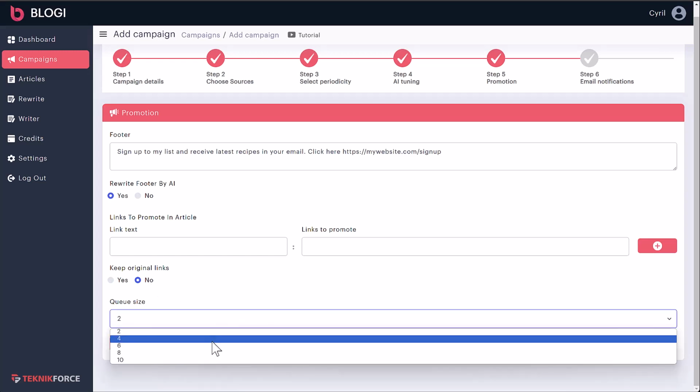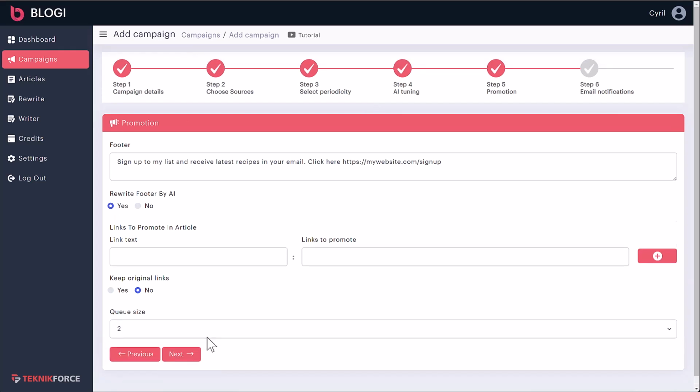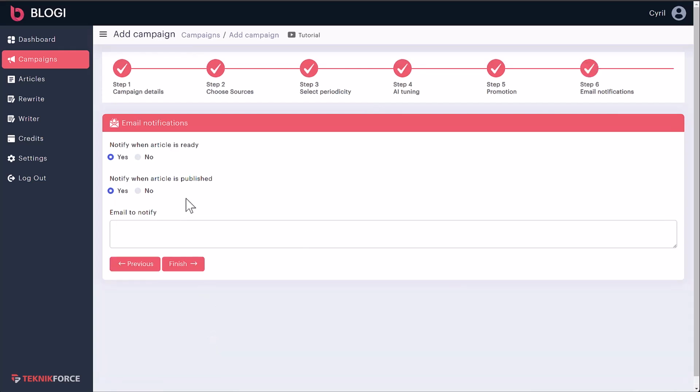And this is a queue size. This just maintains the number of articles that Bloggy will have ready for your blog. You can keep a queue size of 2 or 4, whatever number you want. It does not matter because Bloggy will write new articles in time to meet your schedule. I can keep it 2 for now. Click next, and finally, you can choose to be notified when your articles are written and when they are posted.